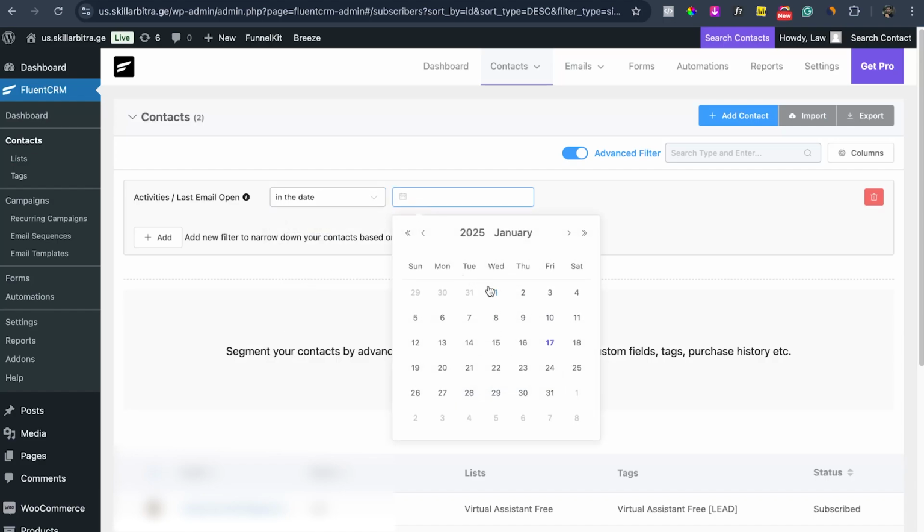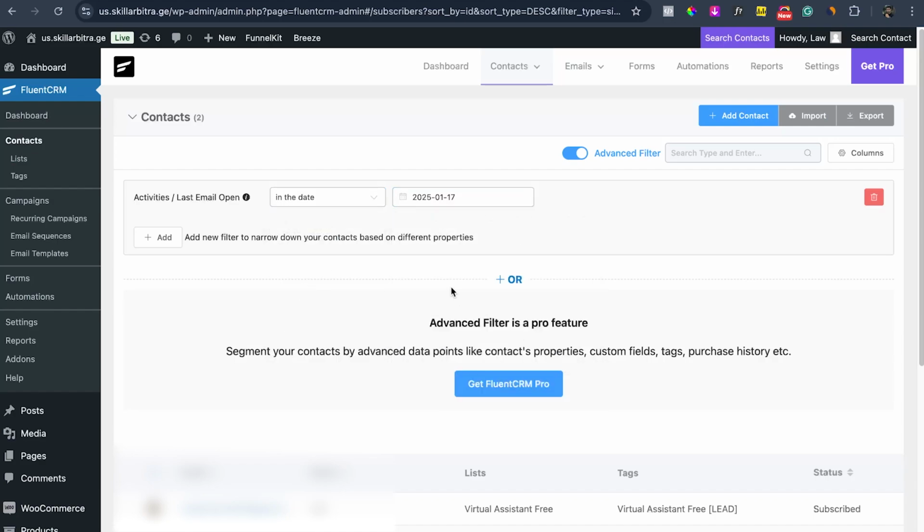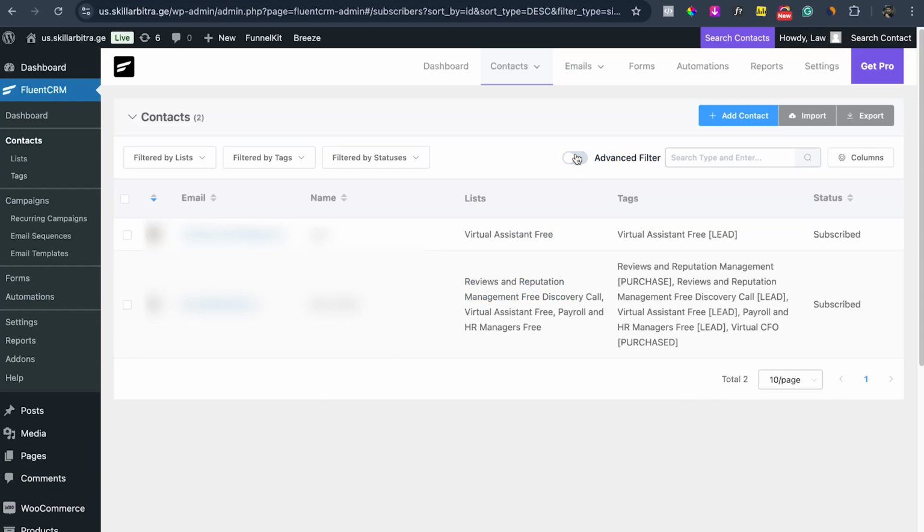Let's say in the date today, the campaign that I've sent today, how many of them opened, and who are the most active email subscribers in the last 14 days. Let's do it within days and let's just keep it 15. So what this will do is filter out all those active subscribers who have been really active for the last 15 days. So this is how I use advanced filter, and this is super useful. This is the first feature that you get in the free version of Fluent CRM.